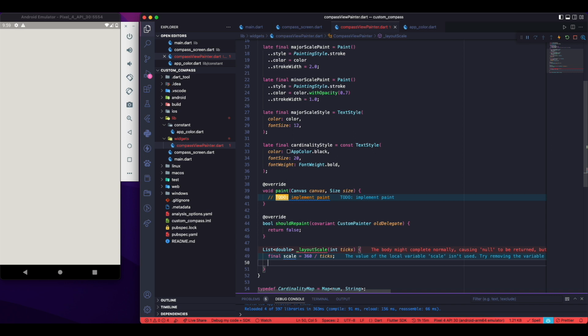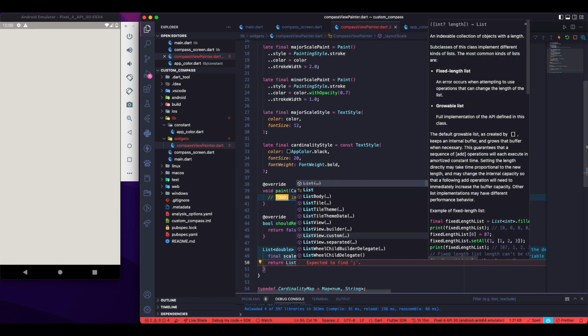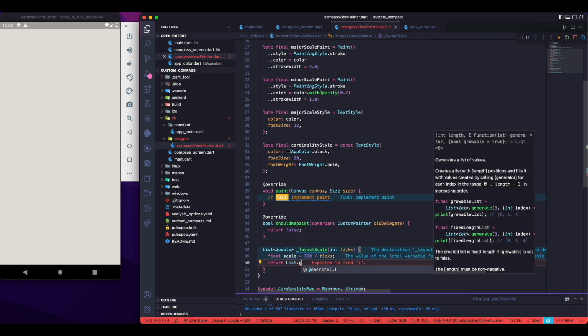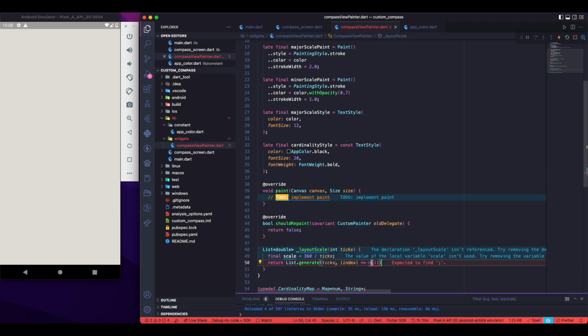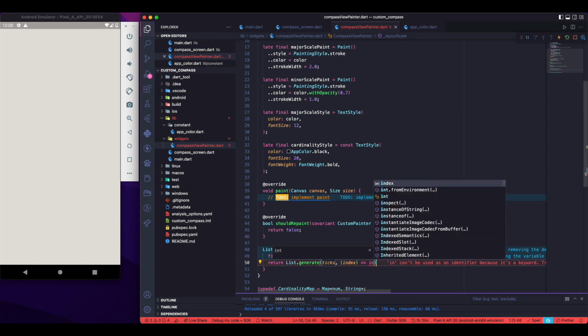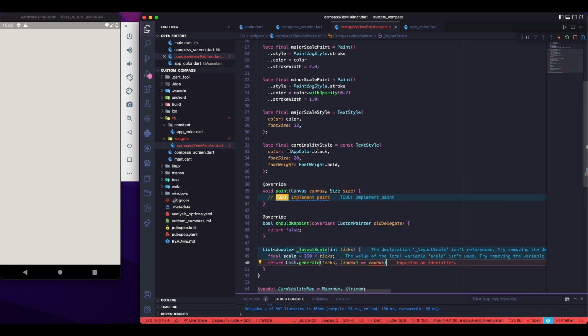Okay, because the compass or total degree is 360, that's why we are doing this, and we need to return a list, which will be List.generate, and the length is going to be our ticks, and for each index we return index multiplied by scale. All set. Okay, so we are having this function.